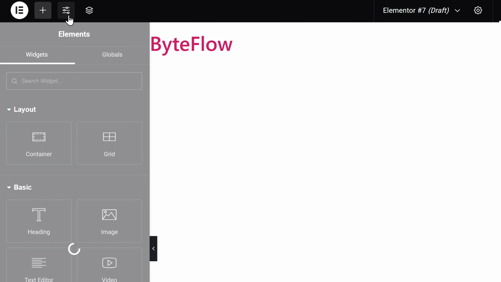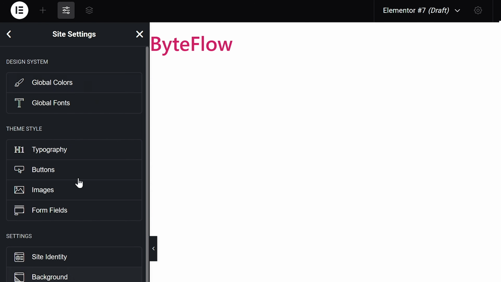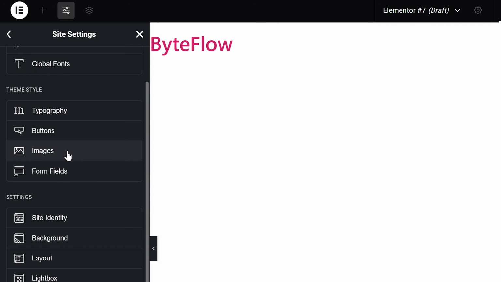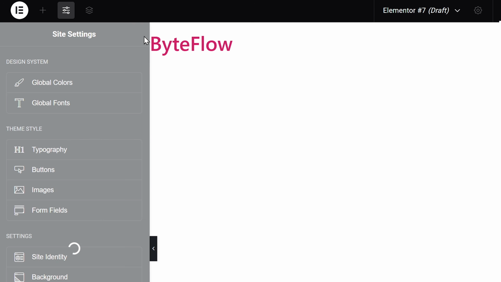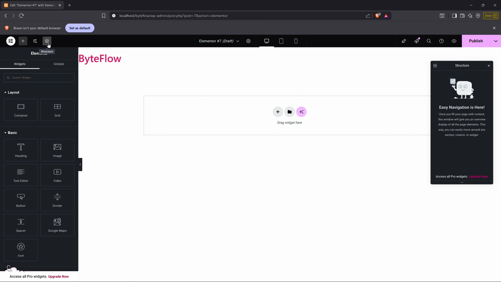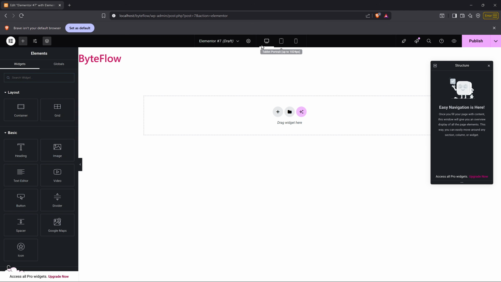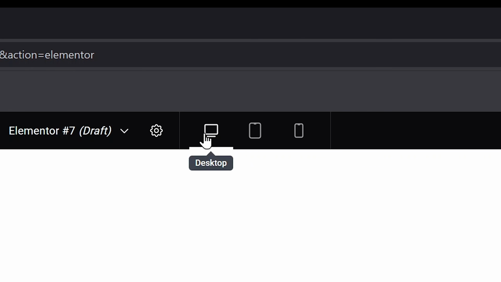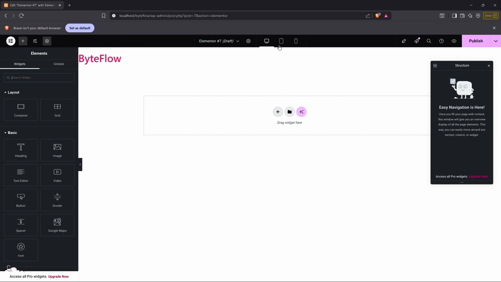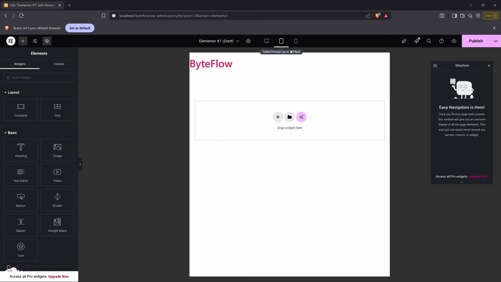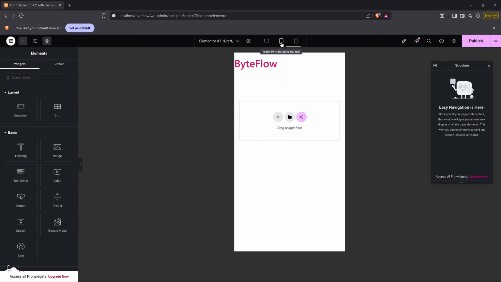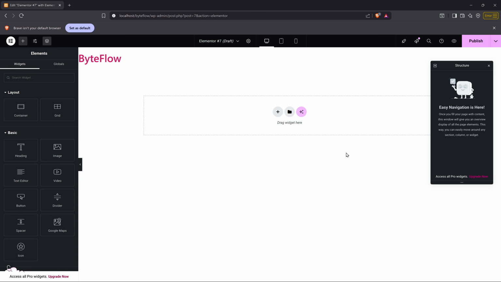This icon here is our site settings, and we're going to be using this to modify settings that apply across our entire site. And the last icon here is our structure. Basically, this will show us the structure of our website over here. So we're going to be using this to edit our website. Next, we have these icons here, and they basically function as our responsive checker. Basically, if you want to see what your website looks like on a phone, on a tablet, you are going to be pressing these buttons as we build our website.